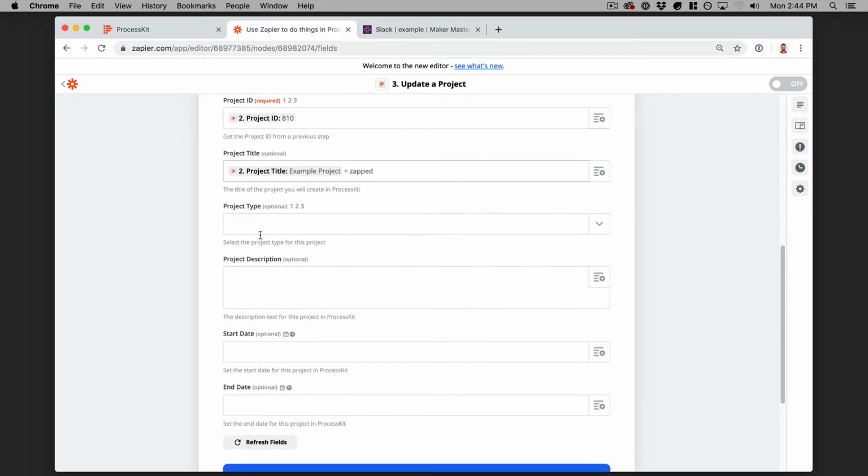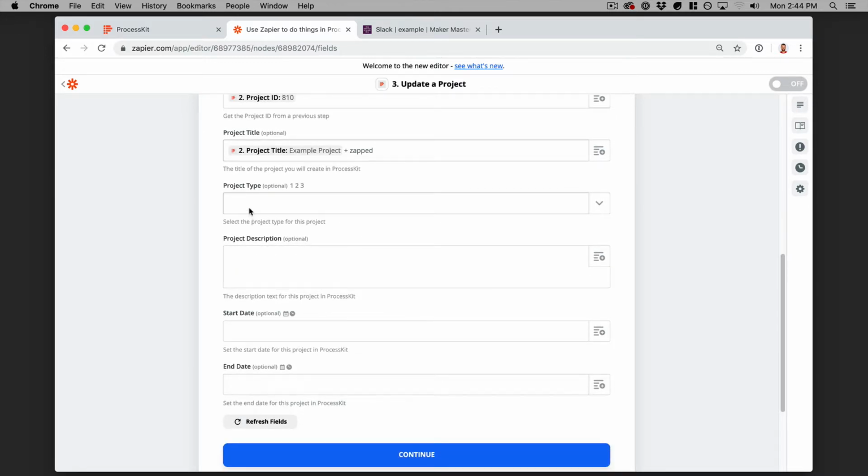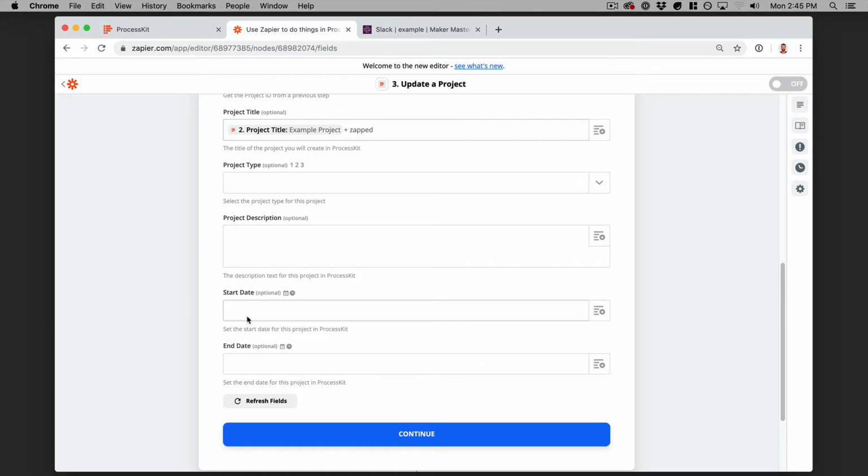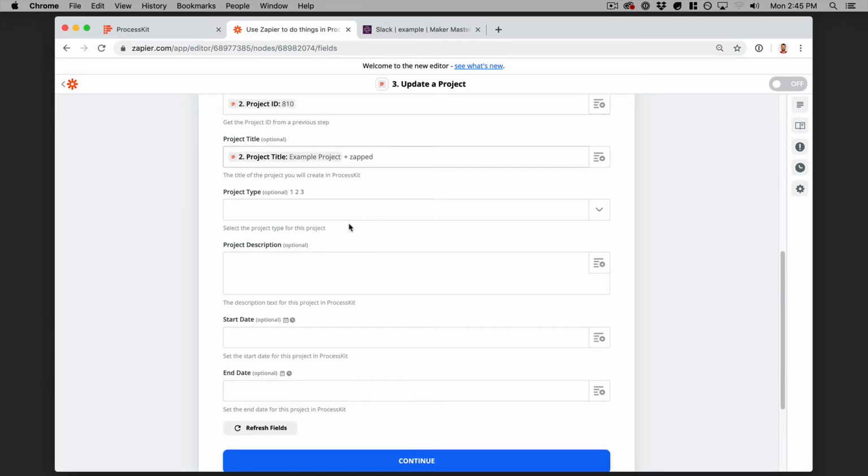Now we can make any other changes to these, like changing the project type. We can replace the project description with something new. We can change the start date or change the end date. But let's leave all those blank so that their current values remain intact. And the only thing that we're actually going to change is the title.